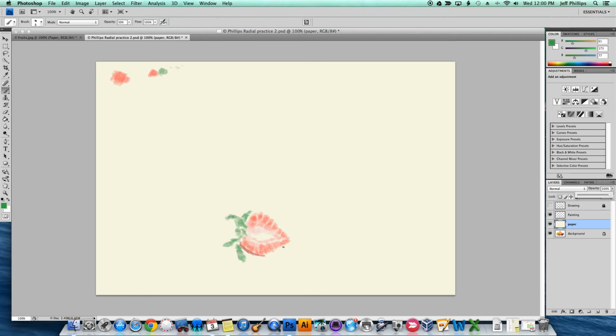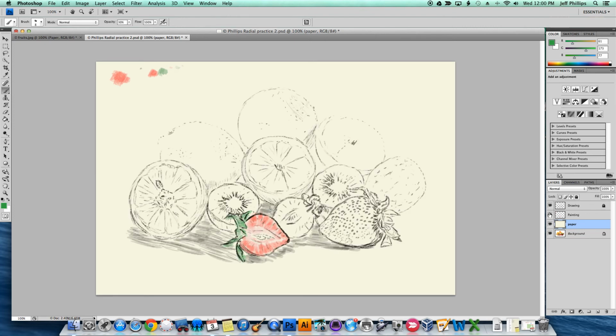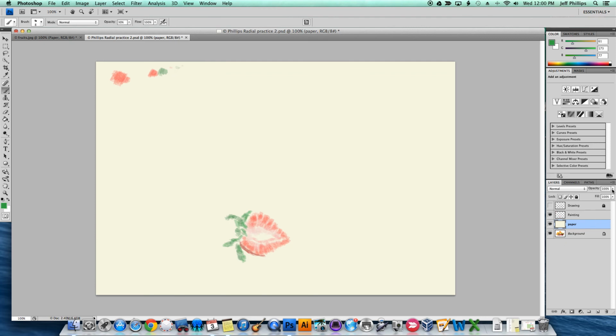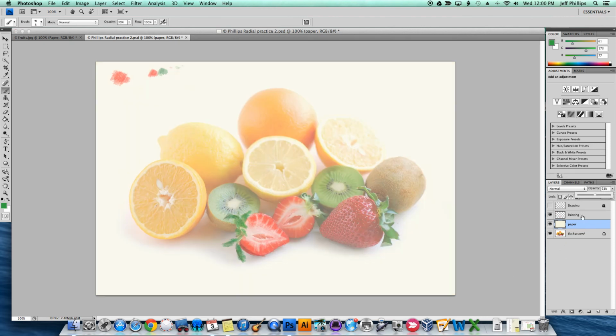Okay? Now what you'll notice is that if I go back and turn on the drawing, bam, the drawing outlines the strawberry nicely and I've got a nice color in the middle. You see what I'm saying? Now I'll go back and lower the opacity on my paper layer again, and I'm going to keep working on painting using my paintbrush and different colors to paint in all of the fruits, just like I did all of them on the drawing.